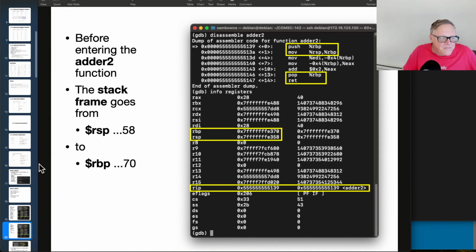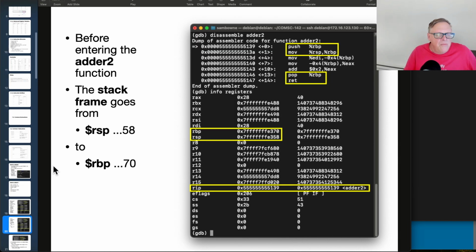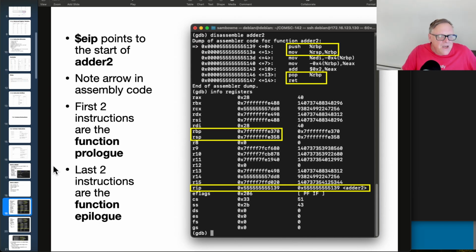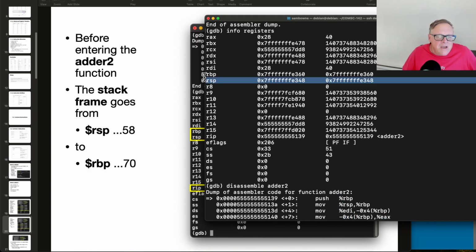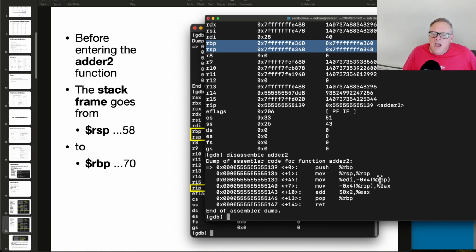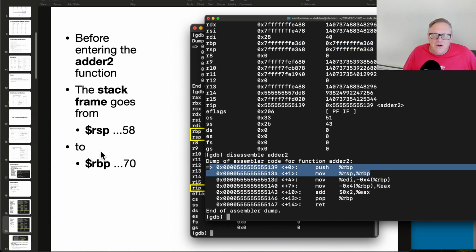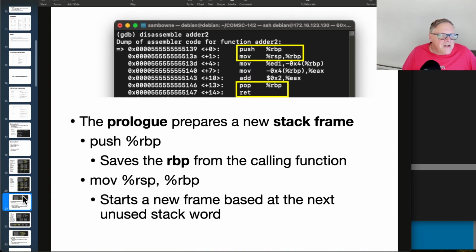All right, and so before entering this adder function, you can see the stack frame. If you go up here, RSP and RBP, here's the top of the stack frame and the bottom of the stack frame. As you can see, it has a size that's not 0. It's 18 in hex, which is 24 bytes, 16 plus 8. That's because this is the stack frame of the main function, not the adder2 function. We've just moved to the beginning of adder2, but we have not yet created the stack frame for the adder2 function. So let's do that.